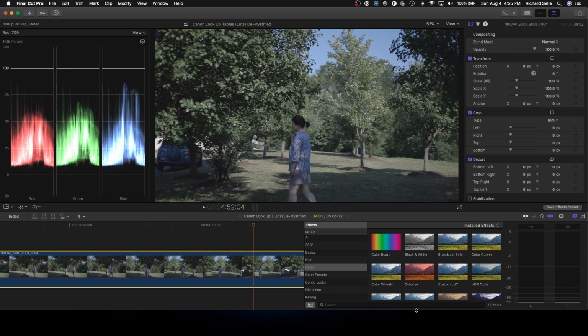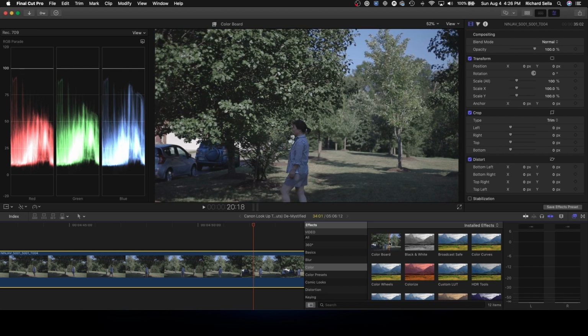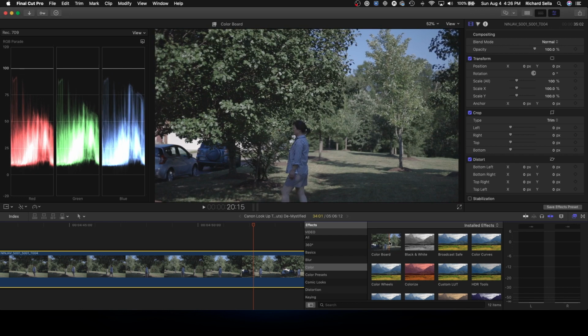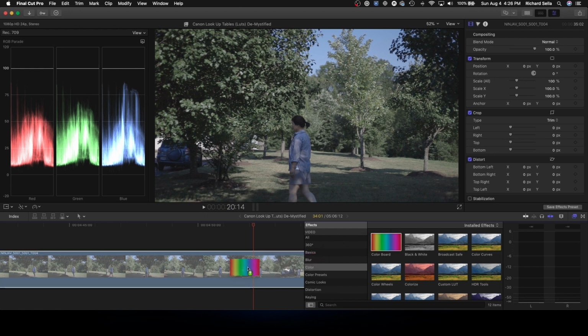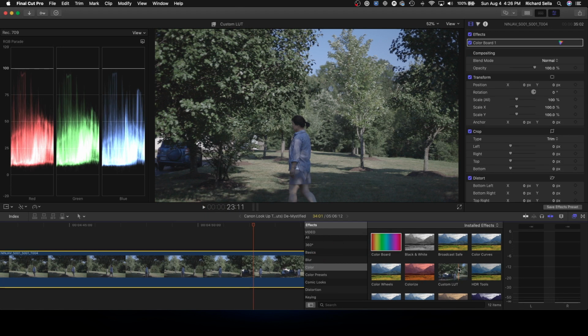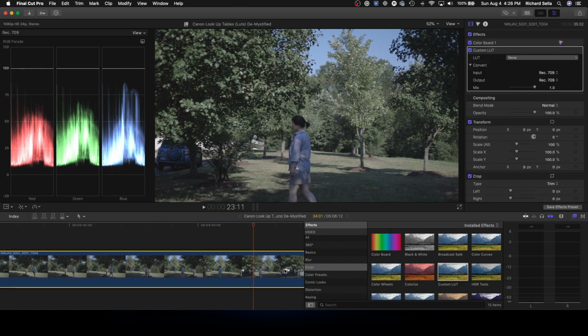So the first thing we want to do is check the exposure and the white balance of the shot before we add a LUT. I like using the color board. Some people like using the color wheels. I'm assuming my white balance is going to be correct, so I'm not going to go through that. I'm going to put a color board onto my clip, and then I'm going to put a custom LUT onto my clip.